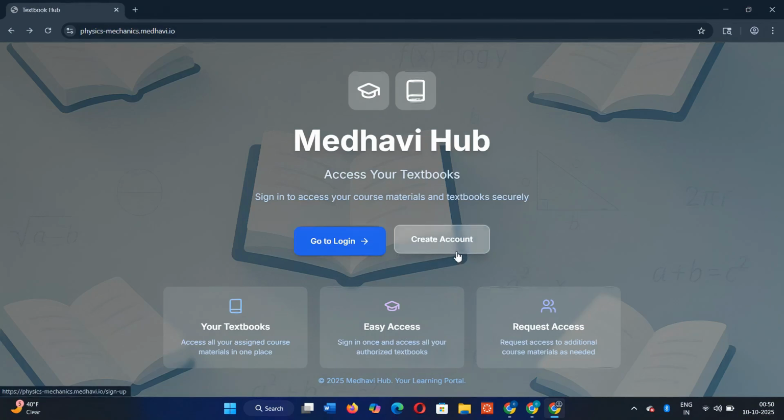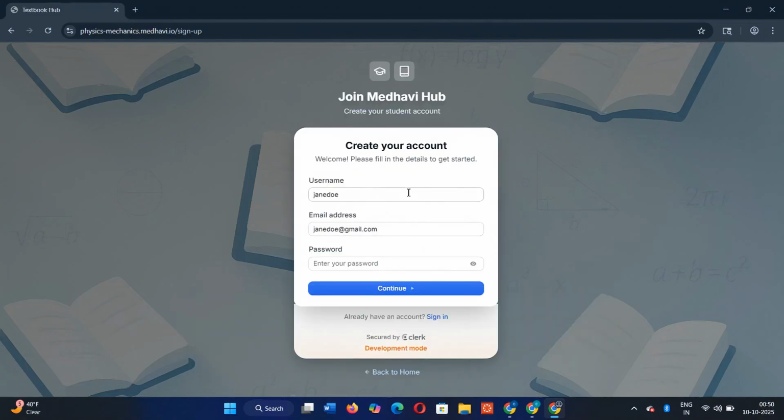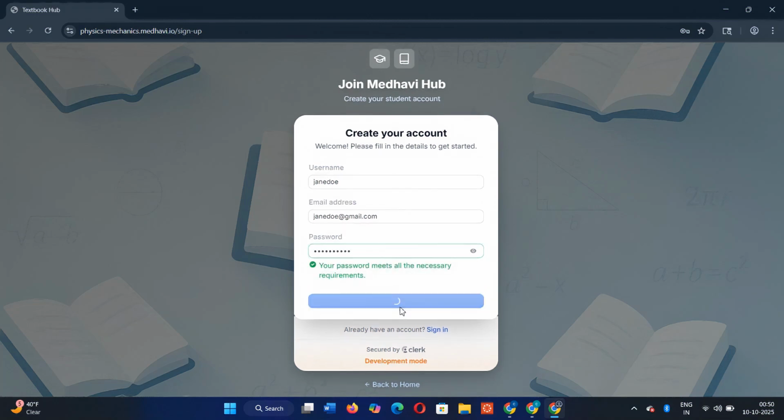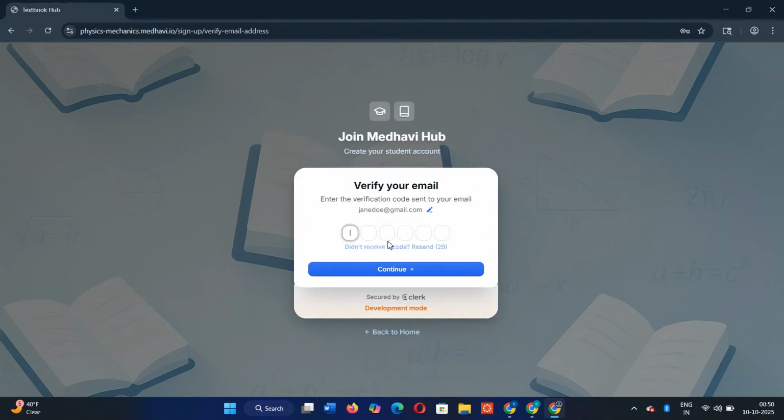Welcome to Medhavy Hub, your platform to access and interact with AI-powered textbooks. Click Create Account, enter your username, email address, and password, then continue. A verification code will arrive at your email. Copy the 6-digit code, return to the site, and verify your email to finish sign-up.